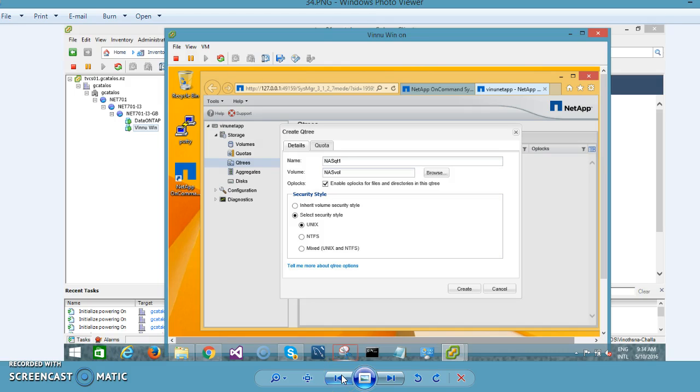Coming to Q-tree. A Q-tree is a logically defined file system which resembles a special subdirectory of the root directory within an internal volume. A maximum of 4995 Q-trees can be created per internal volume. The Q-tree is also a simple task: just create, and you will give the name and the volume where it is located, and select the security style here.